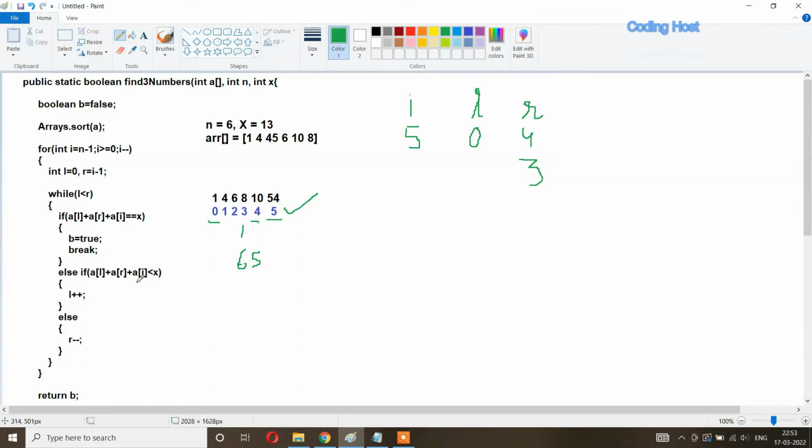So if the sum of all these elements is less than this x variable, that time this left pointer will increment, and if the sum of these elements is larger than this x variable, that time we will decrement our r pointer. If the sum of these elements is equal, then we will make our variable true and we will break our while loop.